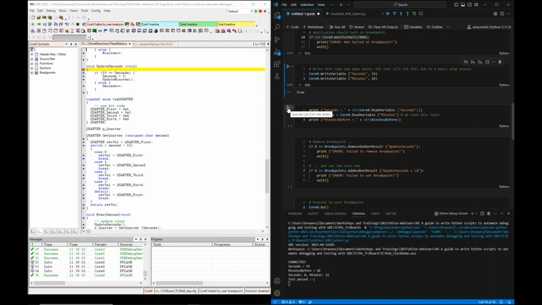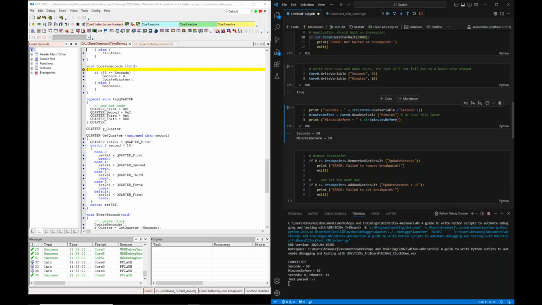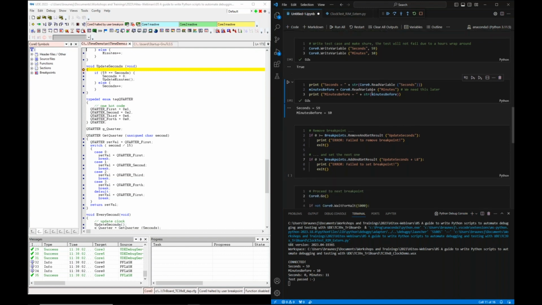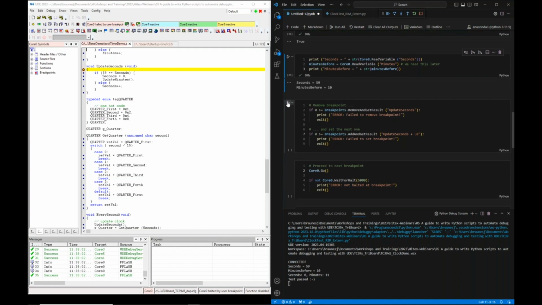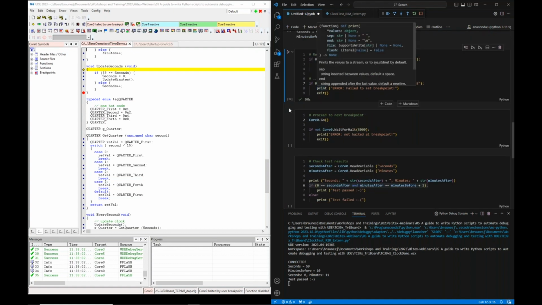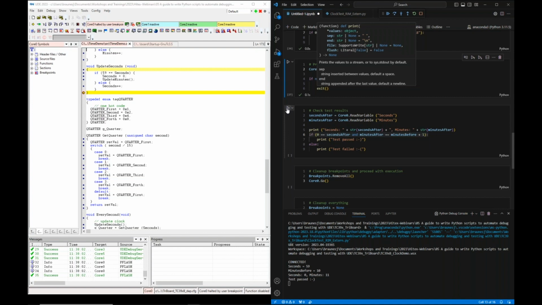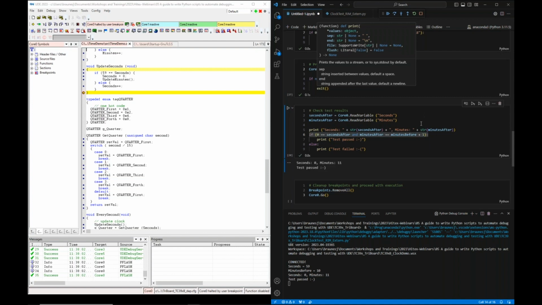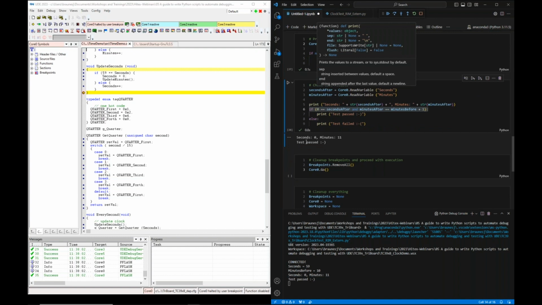read variable code piece of code. So seconds are now 59, minutes before is set to 10. So that is the same test vector as before. Then we remove the breakpoint, set the breakpoint at the end. We start the application again and hit the breakpoint at the end of the update seconds function. We read the test results. We see the test has been passed.